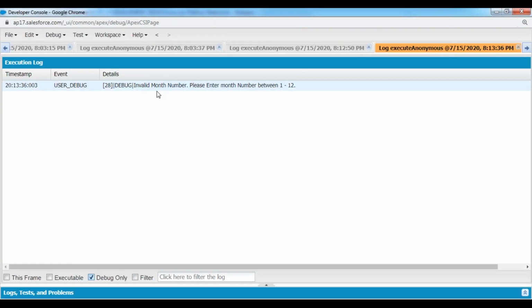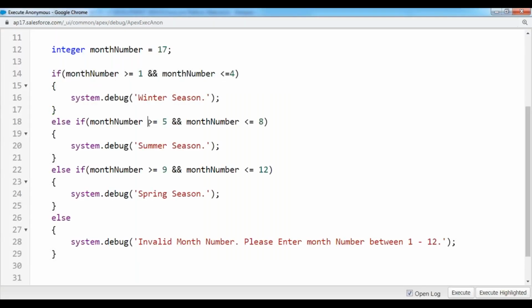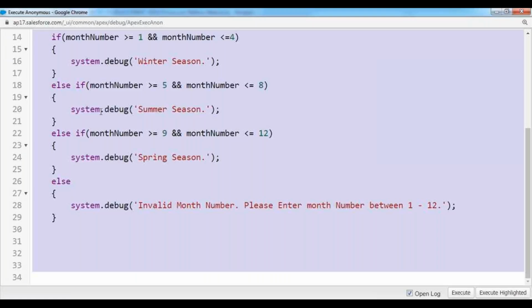Select the debug only checkbox. Now it is indicating invalid month number. Please enter month number between 1 to 12. So don't enter such lengthy values. Please enter the month numbers between 1 to 12. This is how we write the piece of code by using these else if conditions. Now, let me place this piece of code.